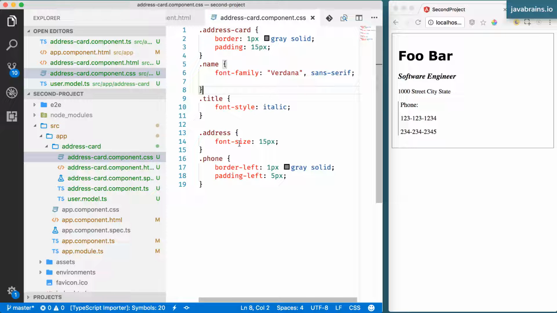Okay? So how do I prevent that from happening? Well, you could use the address card as the top level class selector, and then do .address-card and then .title. Similarly for name, address, and phone, and all that stuff. But it turns out, we don't have to do this in Angular 2 Plus. Let me show you what I mean.